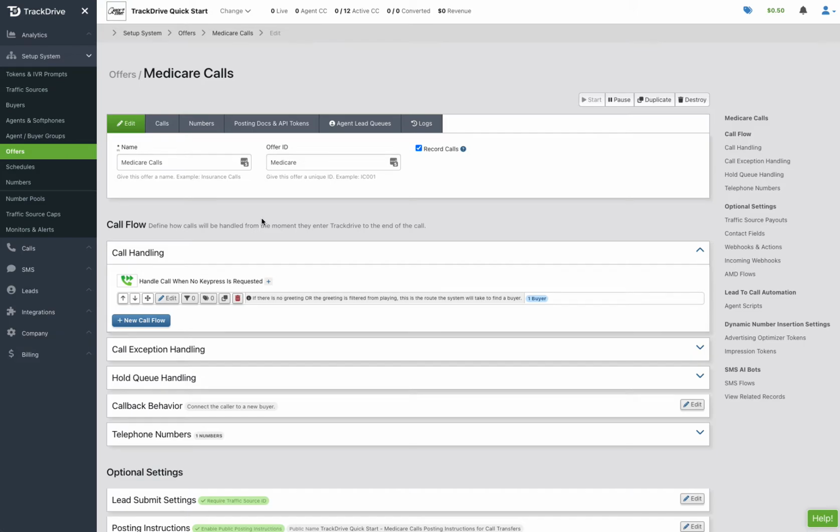Now, of course, TrackDrive isn't free, and I've already used up that 250 on my number, because I didn't commit yet, so I'm about to run out of money. So we do have to fund TrackDrive. So we're going to go to billing here.